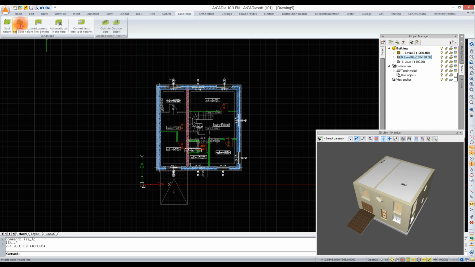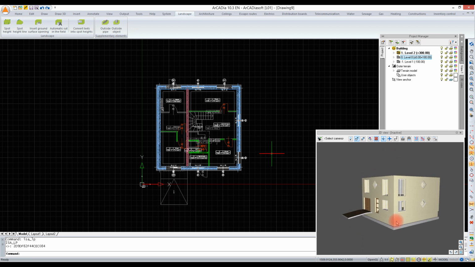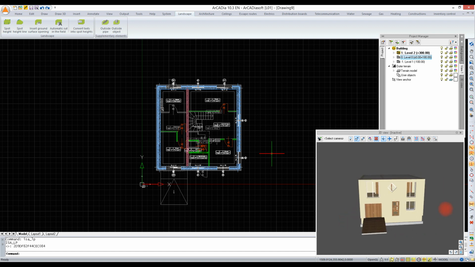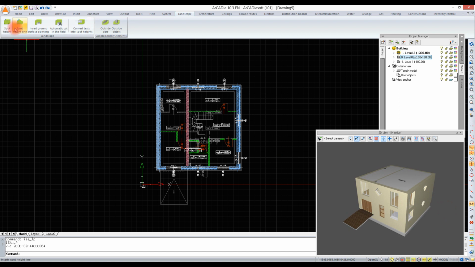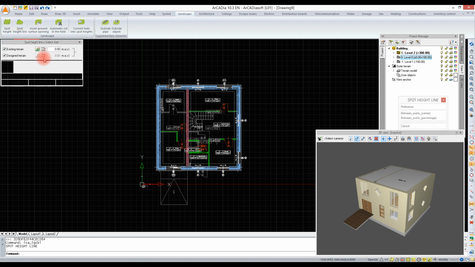Now, we will enter the spot heights lines. The terrain in the project will be defined in such a way that the front of the building will be 45 centimeters lower, and at the back of the building it will be a little higher, only at -15 centimeters. Therefore, we will define the spot heights lines. Let us remember that these values are given in meters.